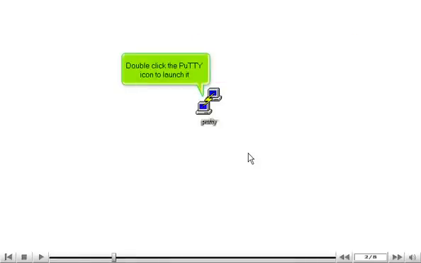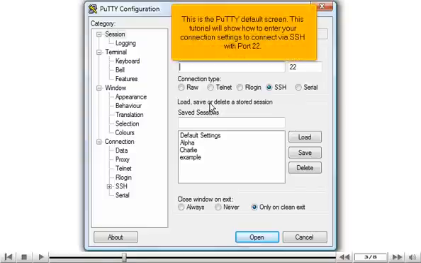Double-click the Putty icon to launch it. This is the Putty default screen. This tutorial will show you how to enter your connection settings to connect via SSH with port 22.